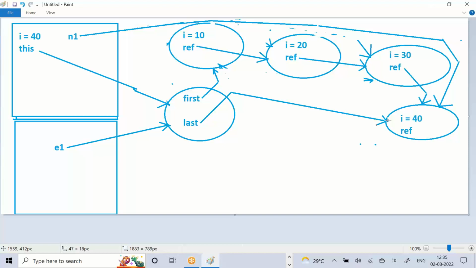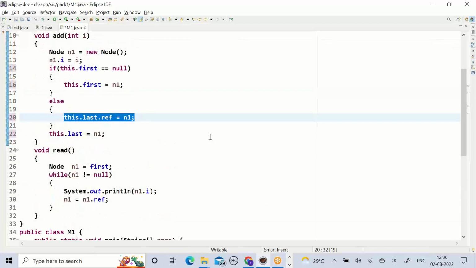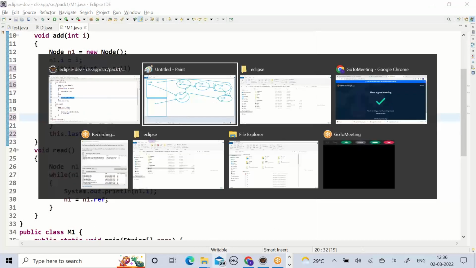This is the basic structure. So what is there in the read method? Take the first, get its value. From the first, go to the second, get its value. As long as ref is not a null, n1 not a null, keep continuing. The read method is simple. Only the add method is a little lengthy. But now you understood, right? Still, if you have a confusion, what can you do?